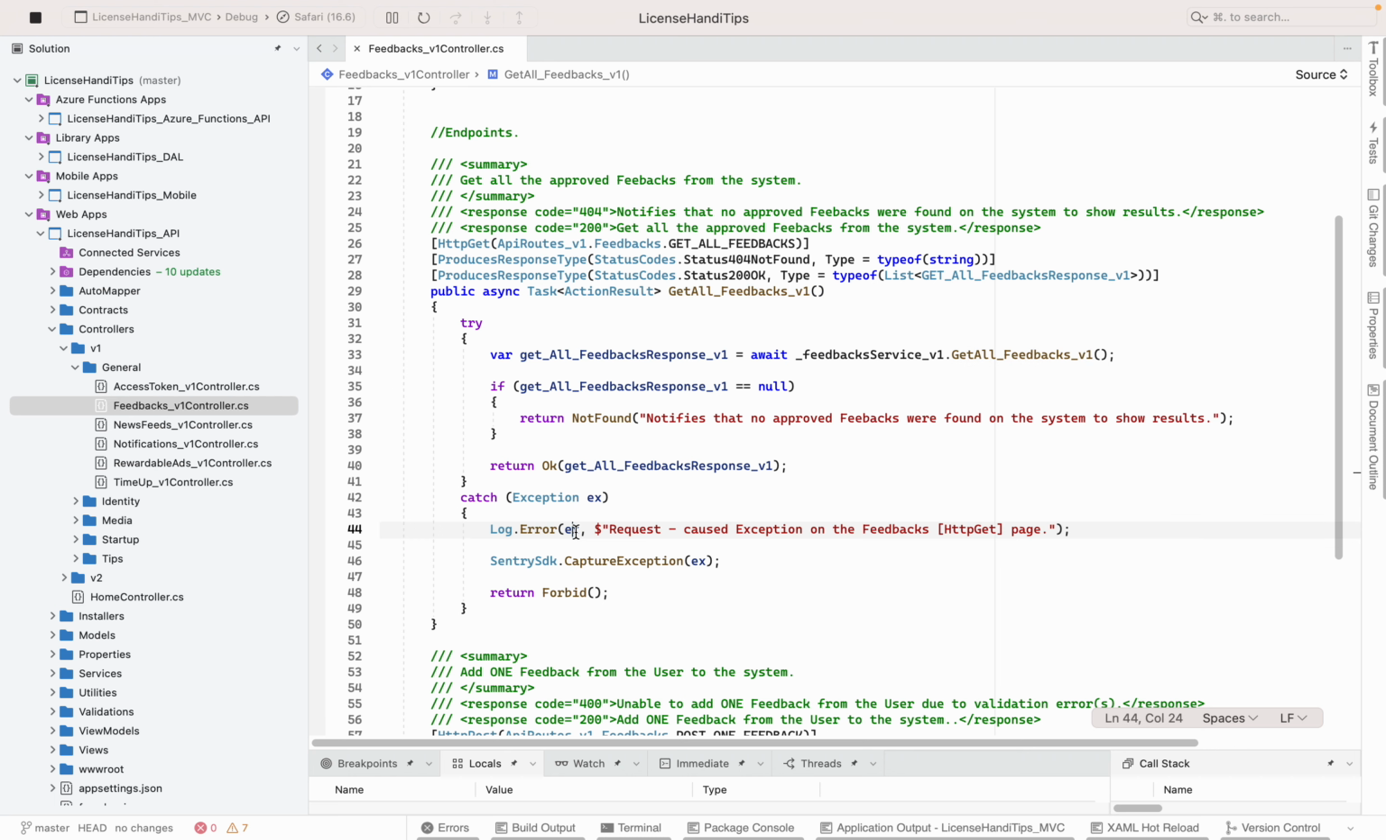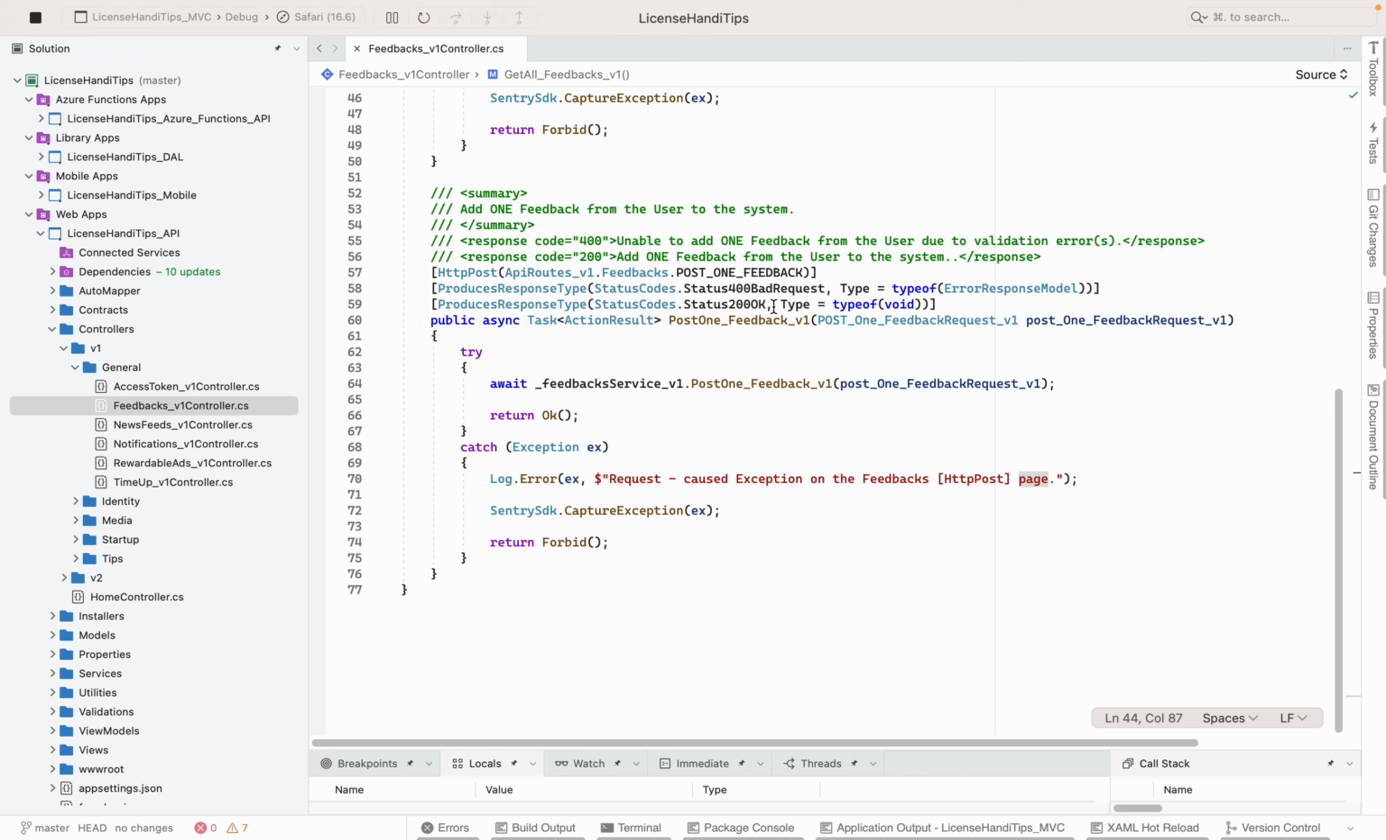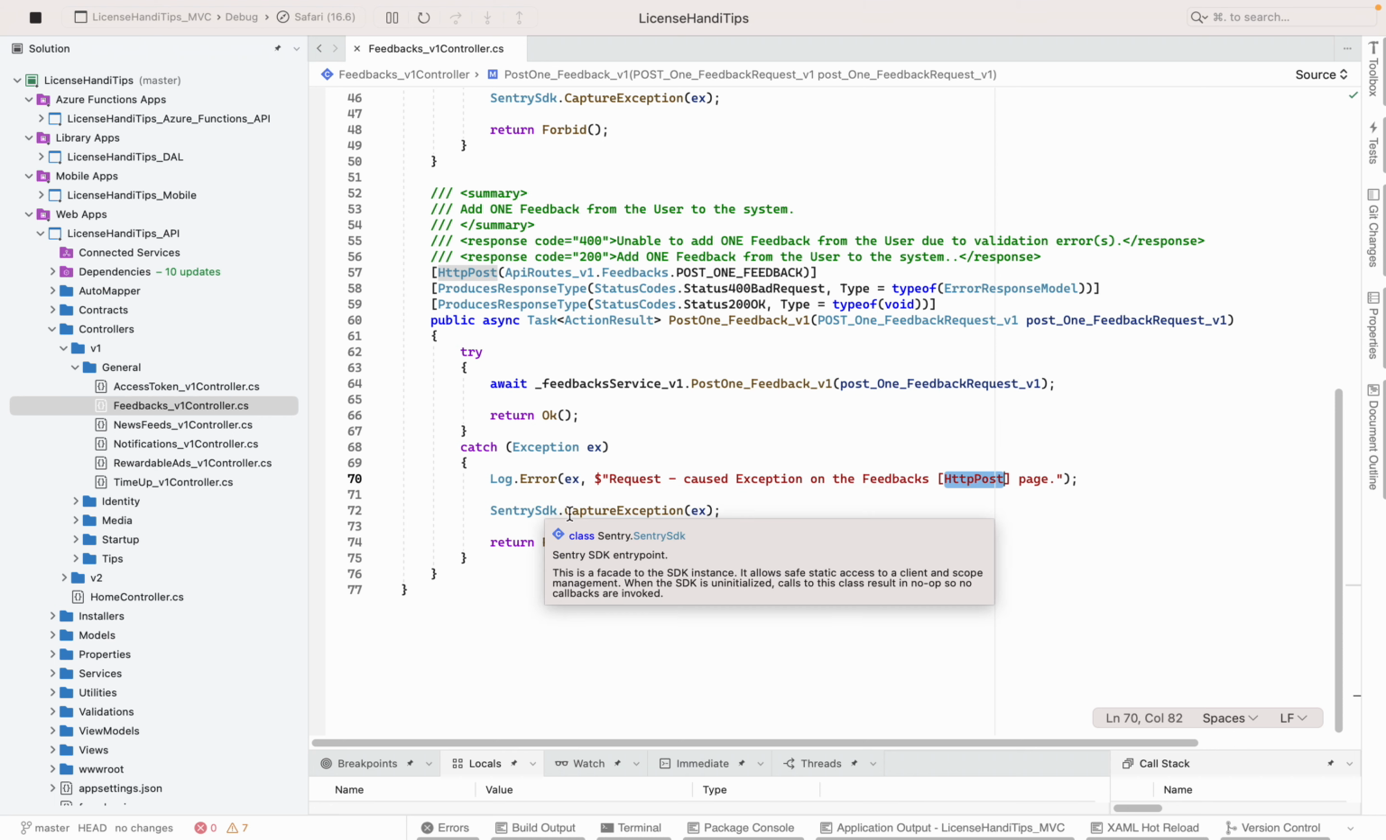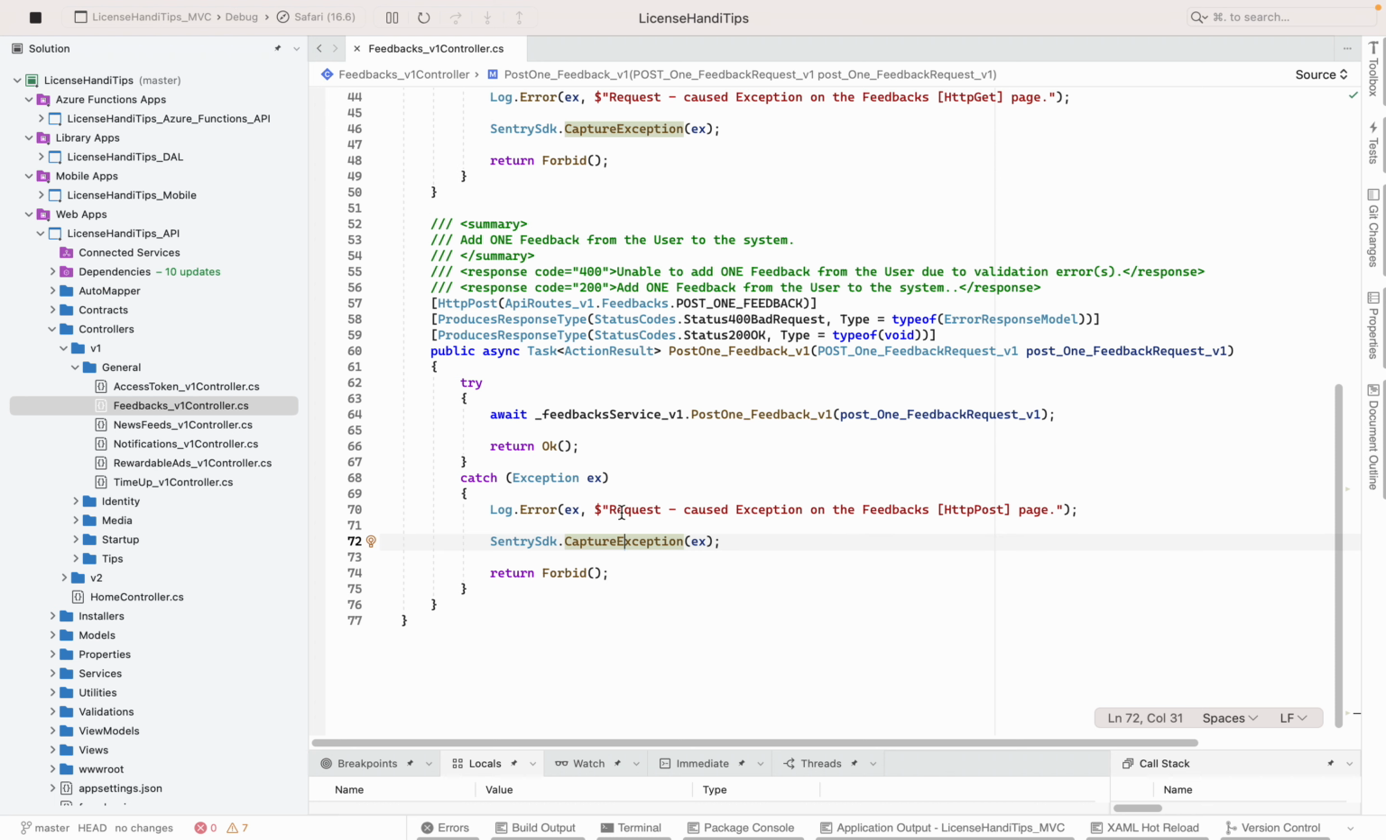Log.error, we get the actual exception. It says the request caused exception on feedbacks. This was HTTP GET page. So this is my standard way of doing it. If you're trying to send the feedback, if something happened, you see this one should be the request, this should be the response. But as long as I know it's a post, I'm good to go. And Sentry.SDK is gonna capture this.